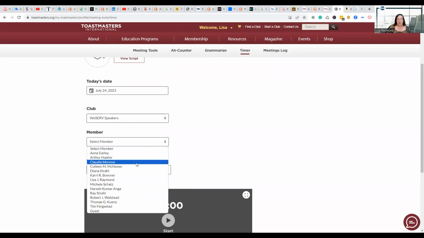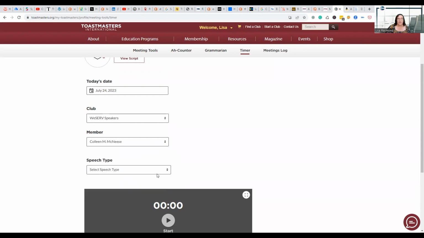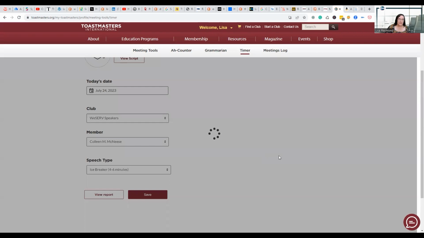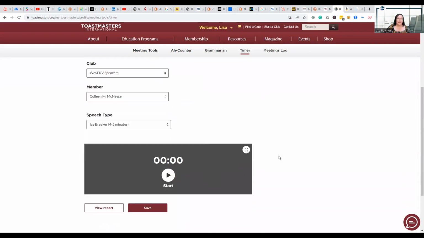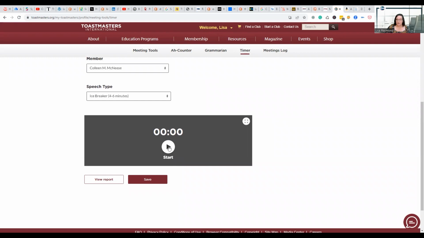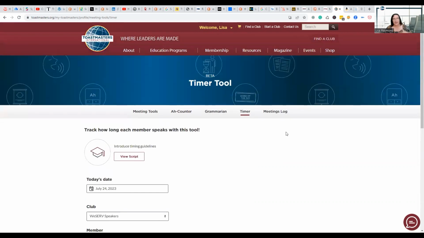Once you've chosen a member, I'll pick my friend Colleen, and do a speech type. So I'll do an icebreaker. You'll be able then to use the timer function that's built in. So you can start timing this. When you're done, you stop the timer and you can either save it or view the report right at that point in time. Once you have this done for the meeting, you can go then to the meetings log.